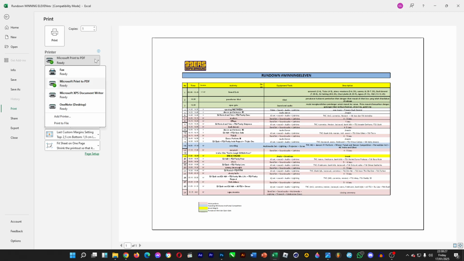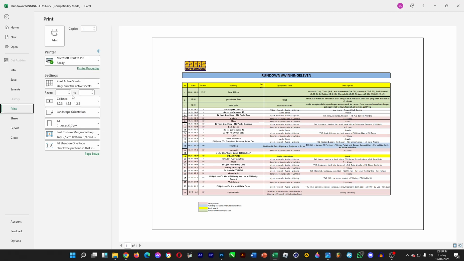You can choose the printing device that you have. For example, if you have Epson type blah blah blah, you can choose Epson type blah blah blah. Or maybe you can actually export it to PDF while this option that says Microsoft Print to PDF is selected. And then when you're done, click on Print.